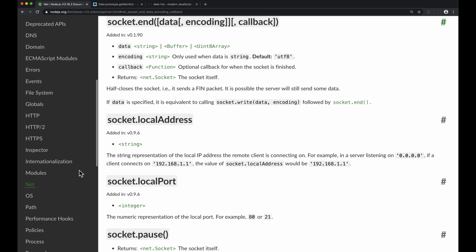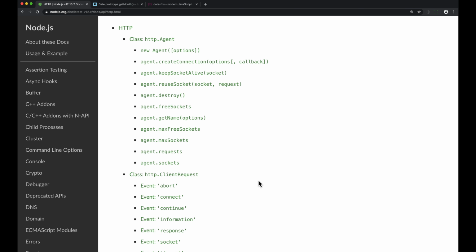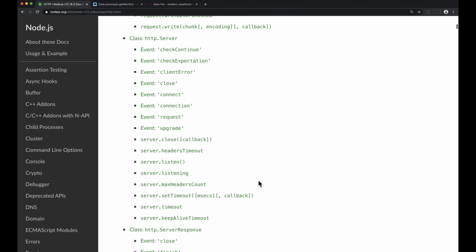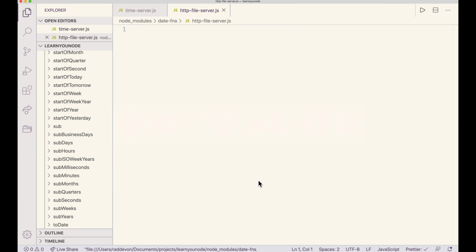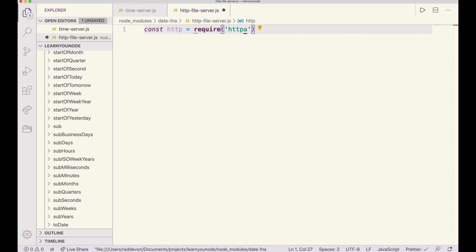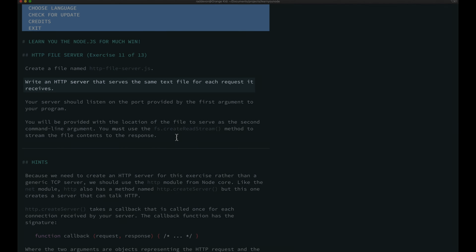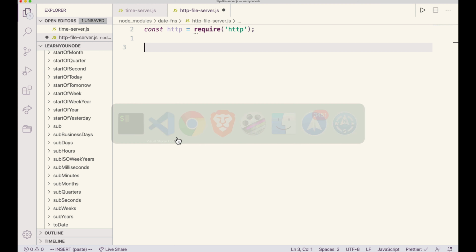All right. I did get a peek at the hints and saw that we're going to be using this HTTP package. We probably could have guessed that anyway, since we're setting up an HTTP server. So I'm sure we'll need this documentation at some point. We'll go ahead and get that ready. Let's go back over to the instructions. It's going to serve the same text file for each request. It should listen on the port provided by the first argument. Let's go ahead and set that up.